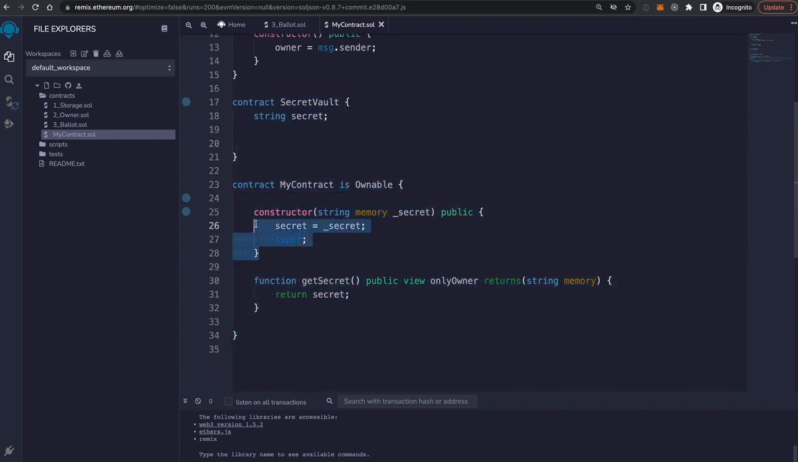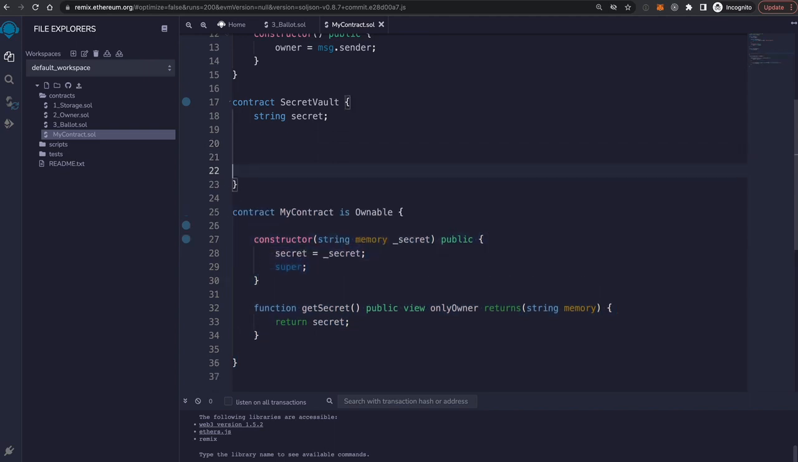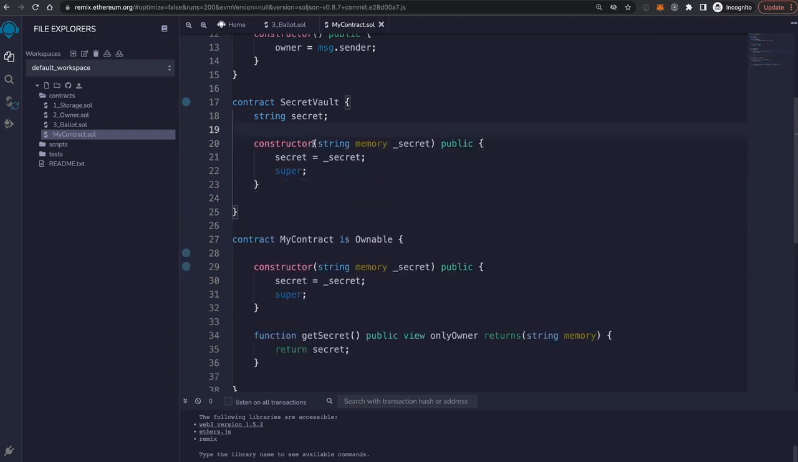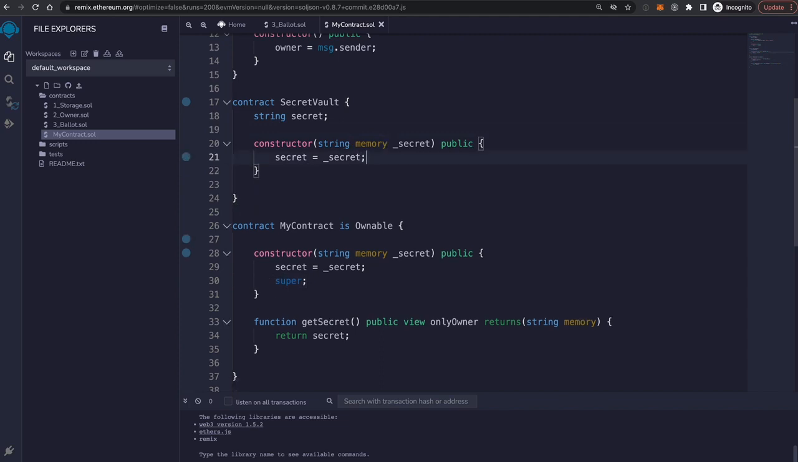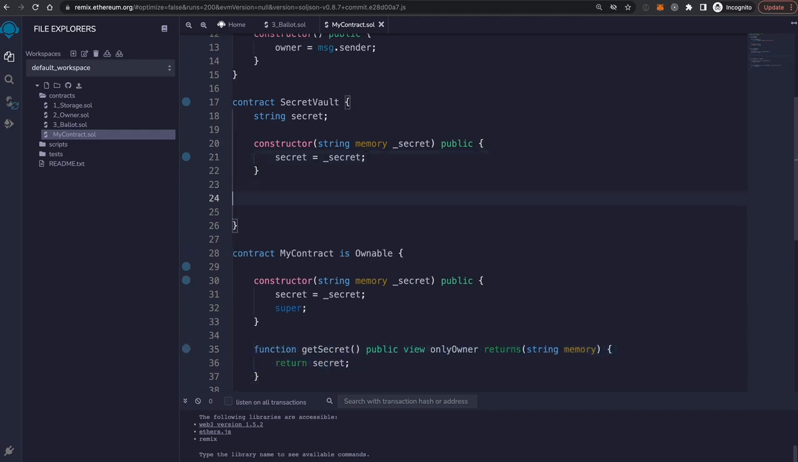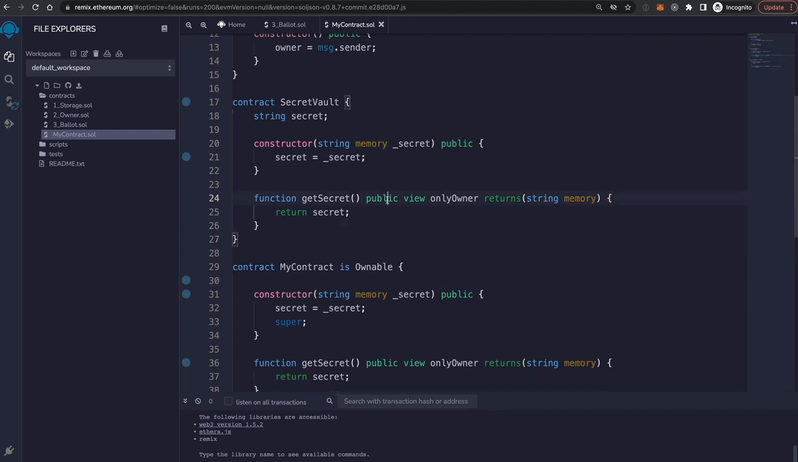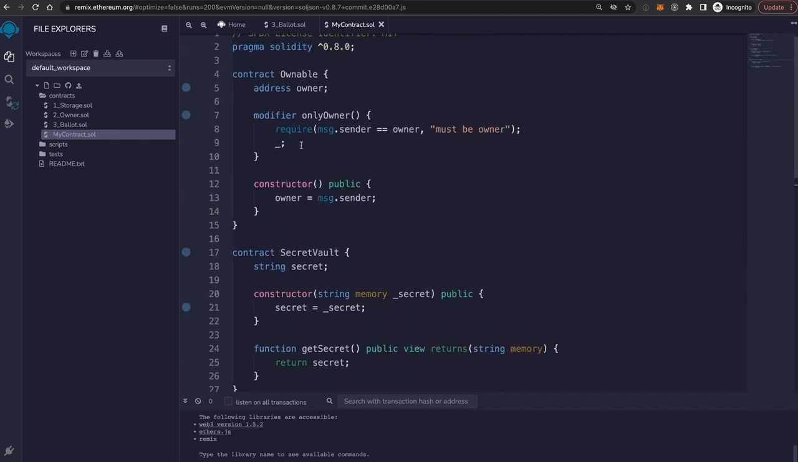So we're going to move this constructor, okay, up here. And we'll say constructor string memory secret is public. And then we'll just store the secret. We don't need to call super because we're not inheriting with this smart contract. And then we will do get secret like this. Okay. And so we're not going to make it ownable because we don't have an owner here. All right. And now I'm going to show you how to create the secret vault whenever my contract is deployed.